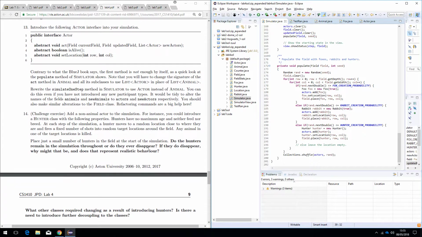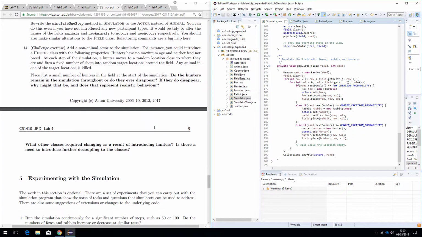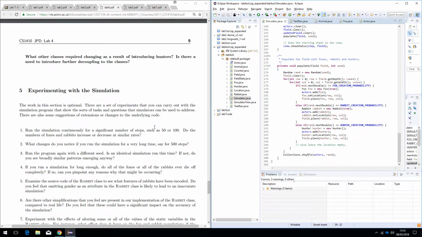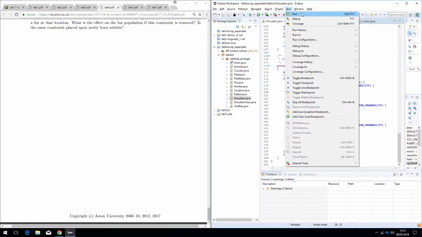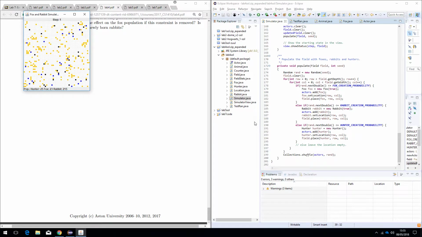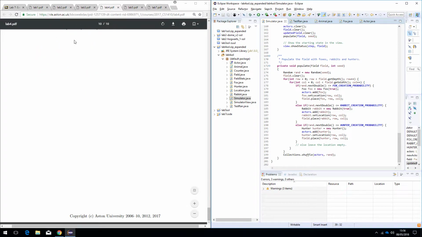Challenge exercise: add a non-animal actor to the simulation. For example, you could use this. Experimenting with the simulation, here we are. And this is just running the simulation. Let's see if I can do it even. Run. Can I run it? Oh, cool. Oh, it works. That's interesting. So it does work. So yeah, that is quite interesting. So that does work, but it's static. So step one, can you? I'm not sure if you can iterate through that at all. That's weird.